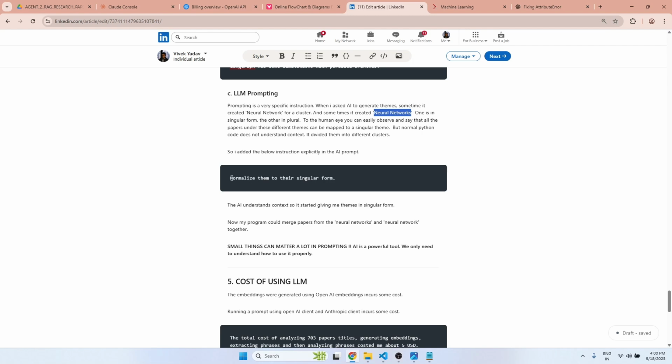So eventually I asked, before returning themes, that whatever theme you find, normalize them to their singular form. So eventually it gave neural network, and where it was giving neural networks, it gave neural network. And then I combined the papers from both into a single set. Because all the papers now relate to neural network, I didn't have two different sets. So I can easily combine papers and see what from both these research themes, because they are the same.